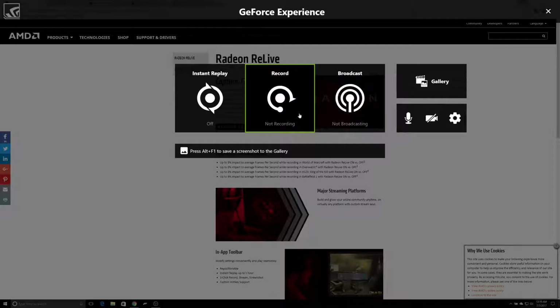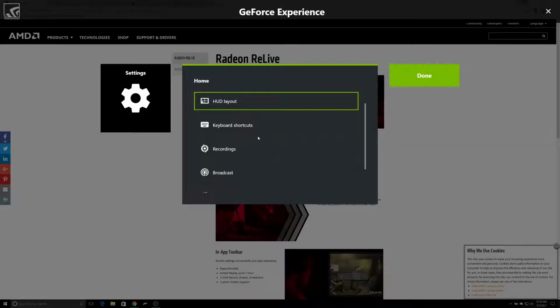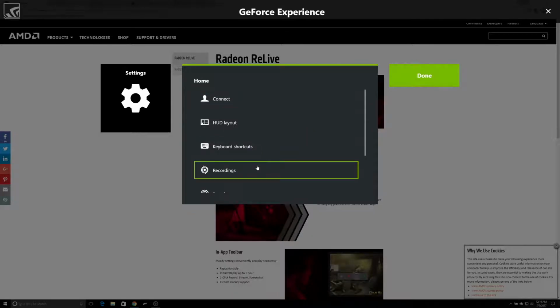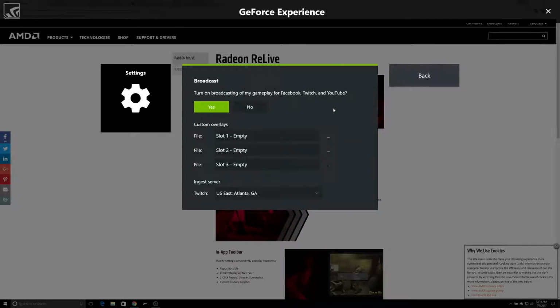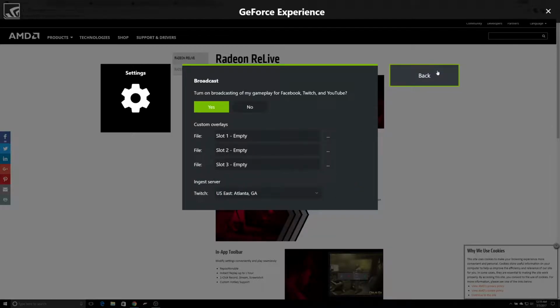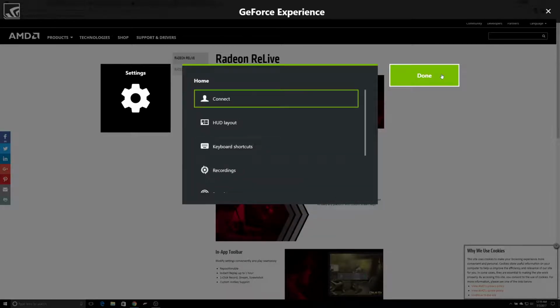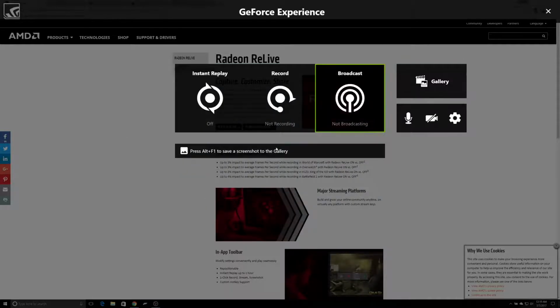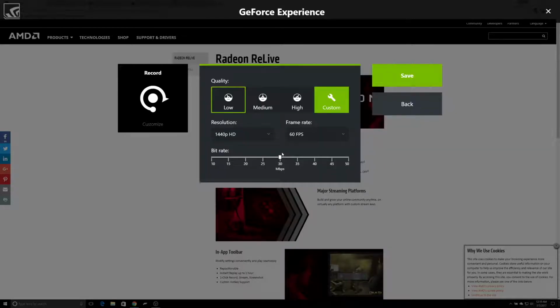On my laptop, you can go to settings, then recordings, and all you've got to do here is that, and then broadcast, which is pretty useful. Last time I was doing it on the New York server, so if I stream again this weekend, I will do it on an Atlanta server, because that'll work. But you can also customize even more.